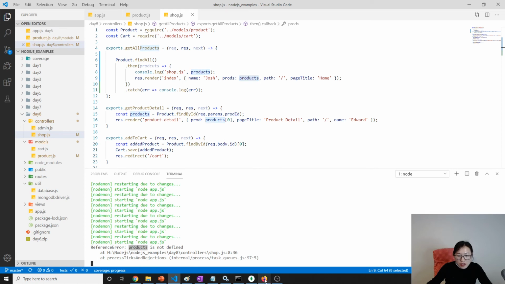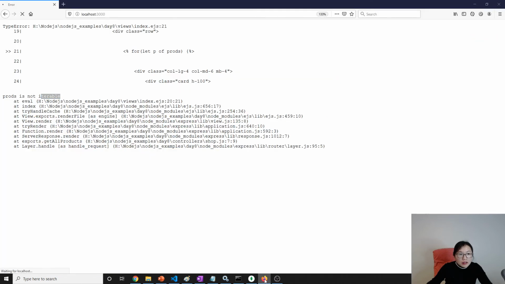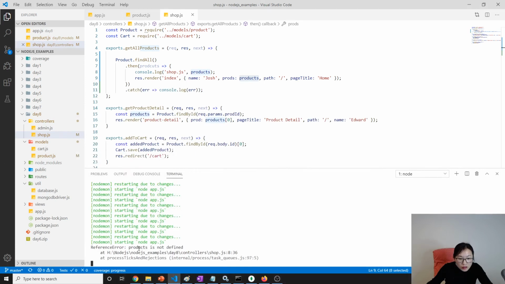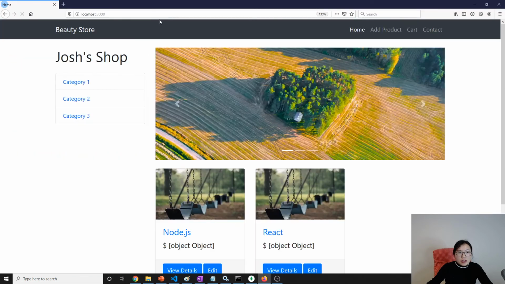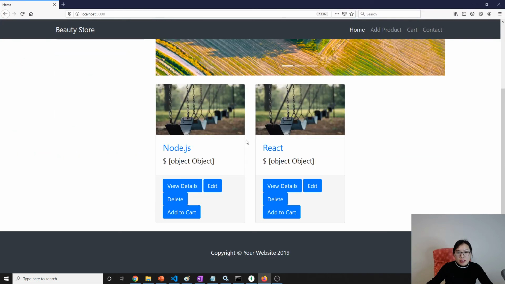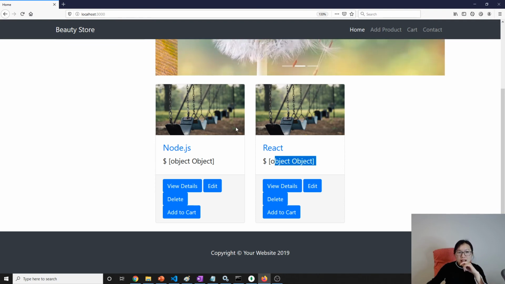Products not defined. Okay. Products, where's our products? Oh, wrong spelling. Here it should be products. Okay, wrong spelling. So restart, we go here, then you can see the products are added. But there is something wrong here, we can fix it later, okay? So now we can display all the products here, right?